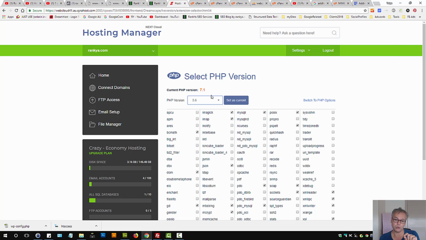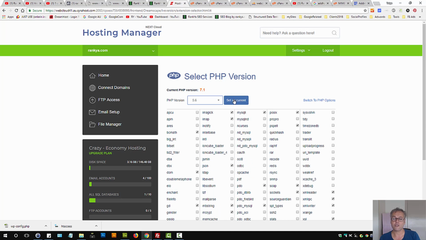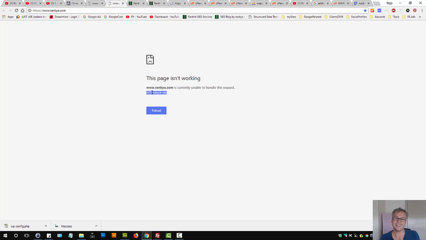It's a safe bet to use PHP version 5.6, but it is actually better to use the latest version because it's quicker. In my example, I just can't upgrade it to the latest version at the moment, so I need to downgrade. So you should do this as well, just to double check if the HTTP error 500 response code is gone from your site, because if it is, then you know it's to do with the PHP version.